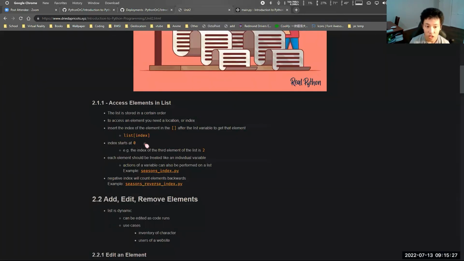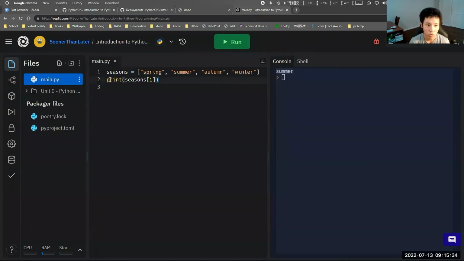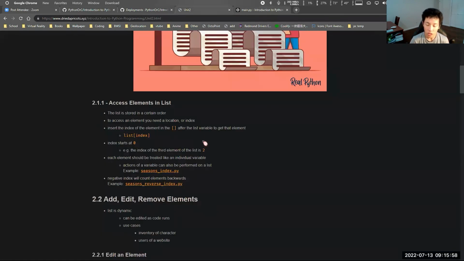Index in Python starts at 0. So it counts from 0 to 3. Spring is 0, summer is 1, autumn is 2, and winter is 3. So although there are 4 elements, the maximum index is 3 and the minimum index is 0, and it covers 4 elements. This, however, is not universal actually.